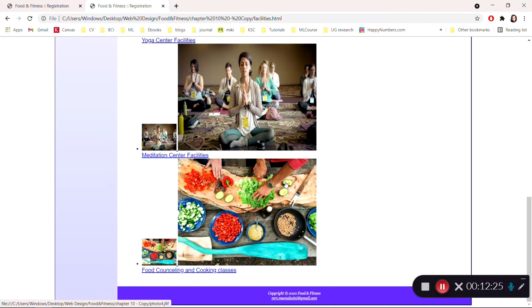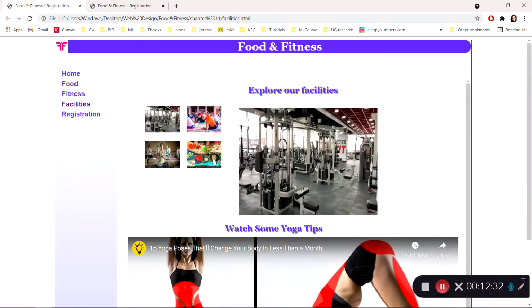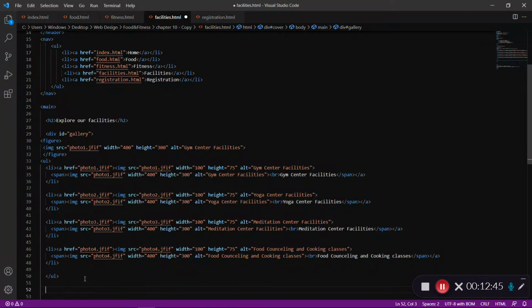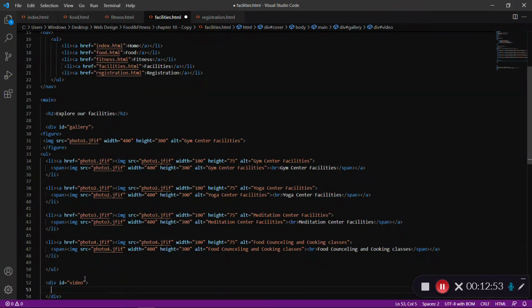So let's add the iframe as well. I have just taken some YouTube video just for this demo purpose. I have just added some YouTube video using iframe. So I'm going to create a separate div to hold this video. I'm just going to name the ID for the div as video.